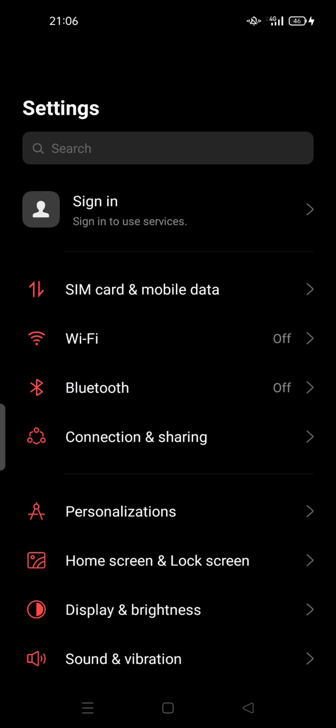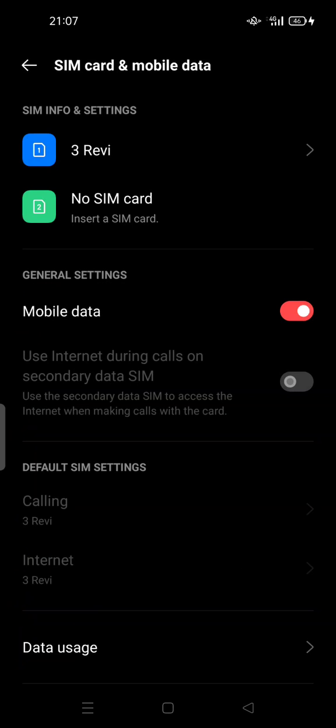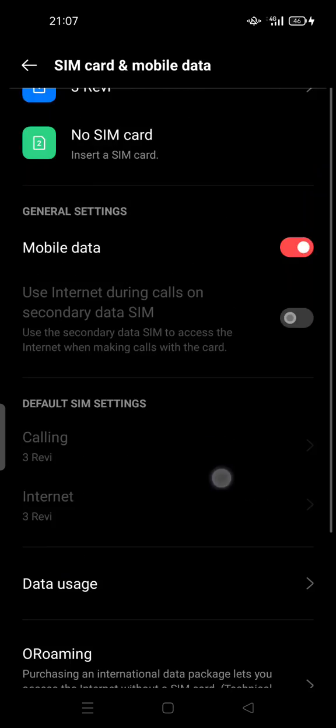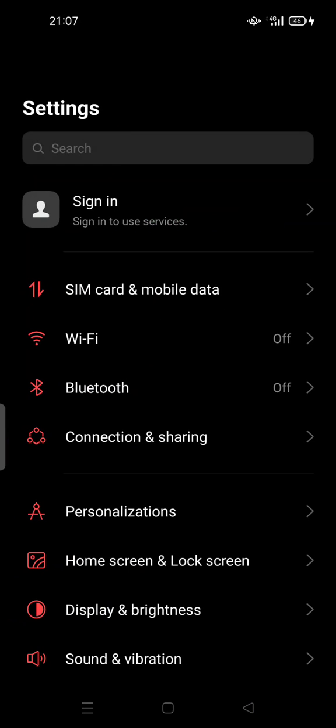If not, if you have data and your Wi-Fi works on another phone, maybe you have to reset your network settings. You can go to airplane mode, wait for a second, then turn off airplane mode and let's see how it works.